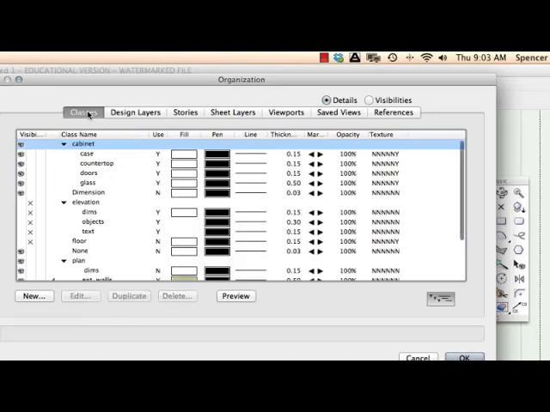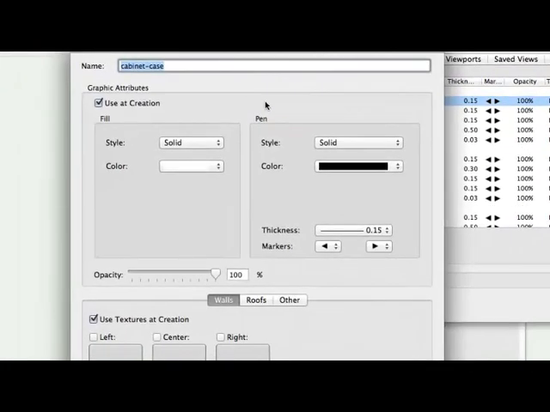All right, let's go to classes. And classes we have set up. I'm not going to go through all of these. I just want to do a couple of them here so that you can see what I've done, because we haven't worked a whole lot with saving textures in classes, but that's what we're going to do. That's going to make this fairly easy to render this thing. So let's look at cabinet case. So that's the cabinet box, and I have it use at creation.